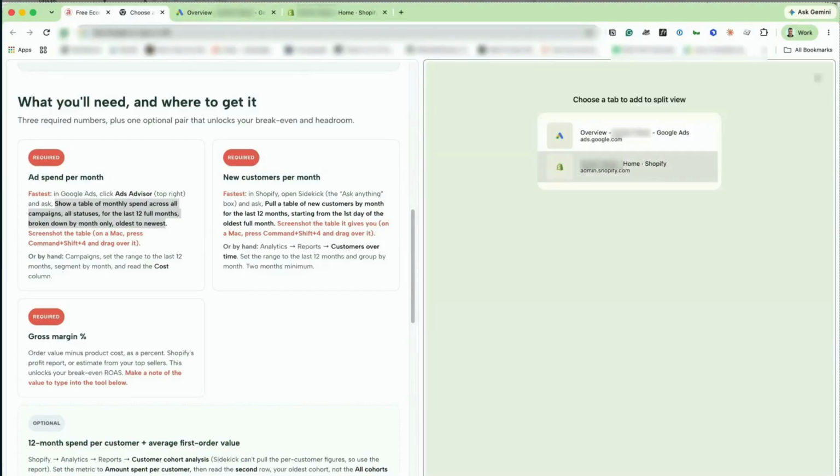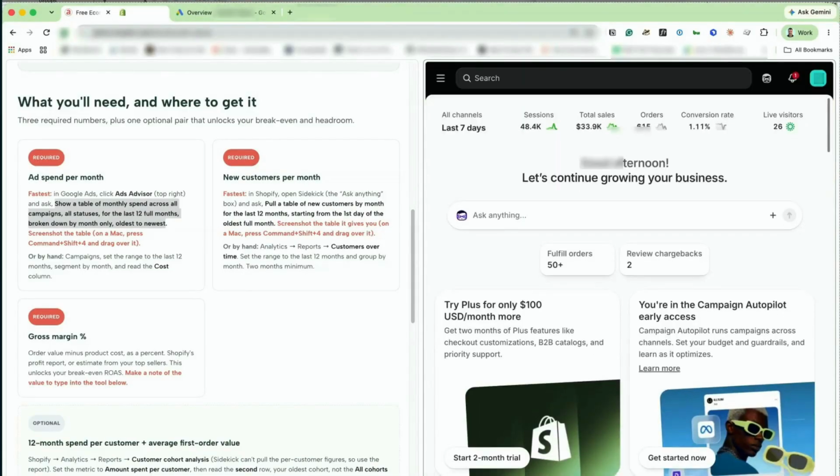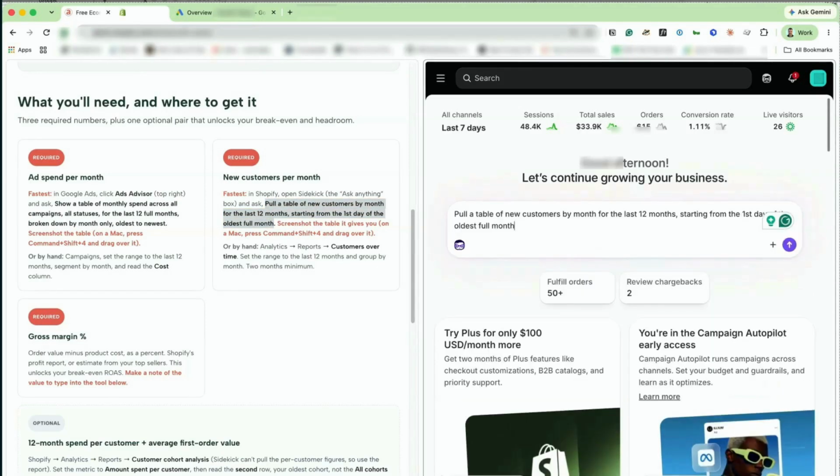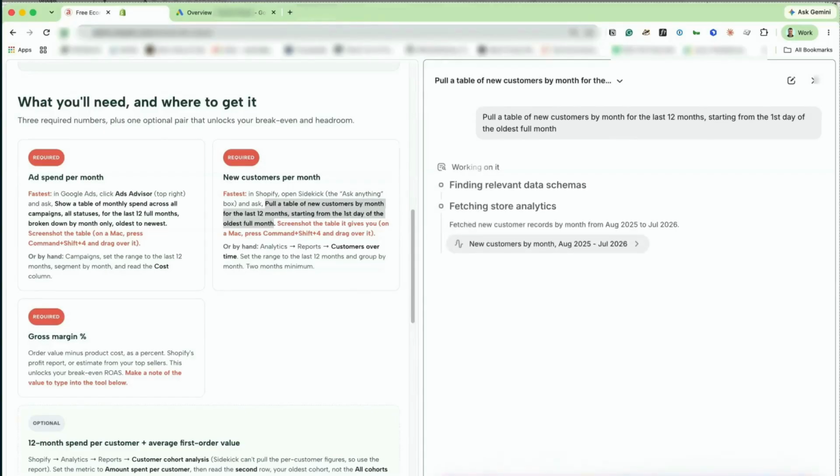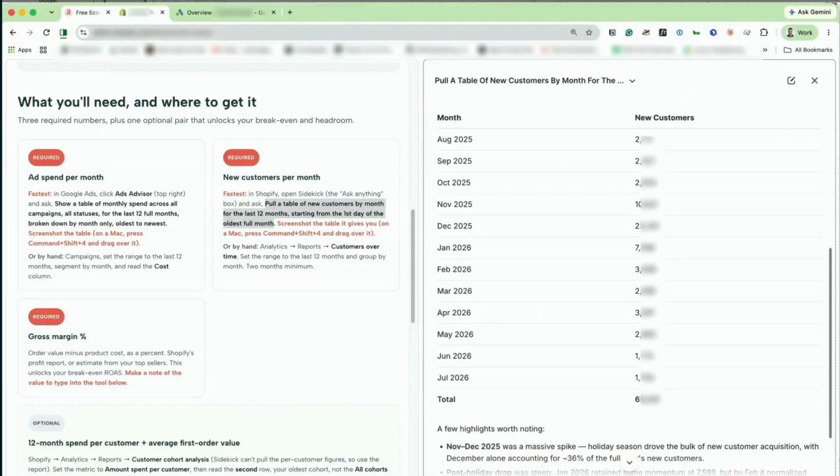Now switch the split view from Google Ads to Shopify. In Shopify, go to the home screen and open the sidekick, the box that says Ask Anything. Paste this prompt. Pull a table of new customers per month for the last 12 months, starting from the first day of the oldest full month. Send that, and Shopify should return a table with new customers by month. Take a screenshot of that table too.